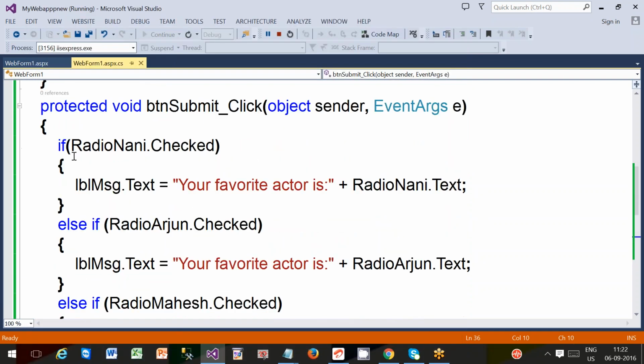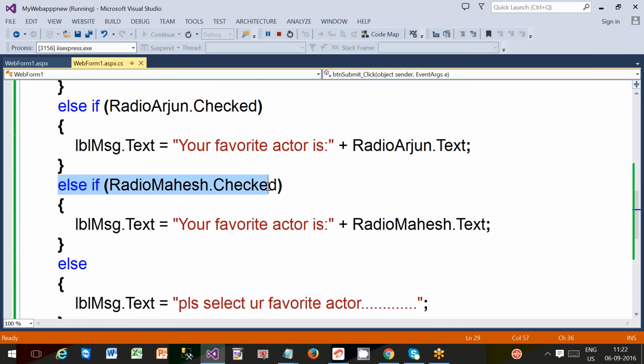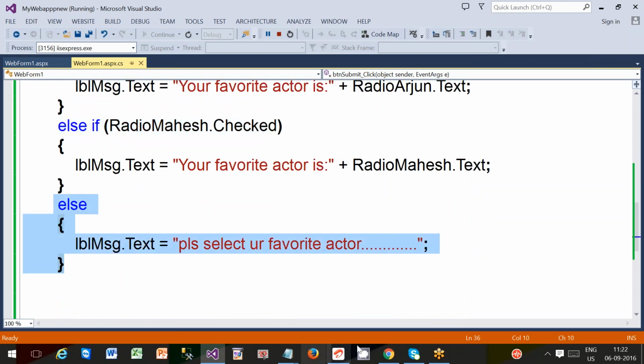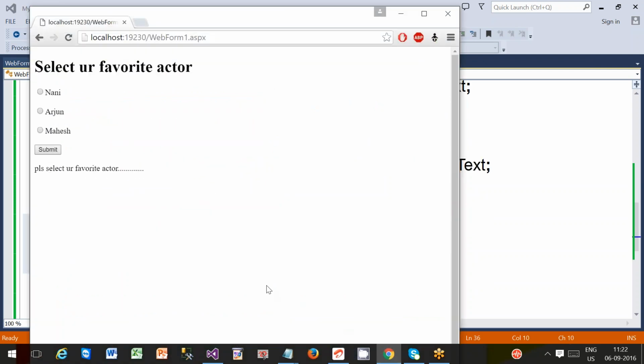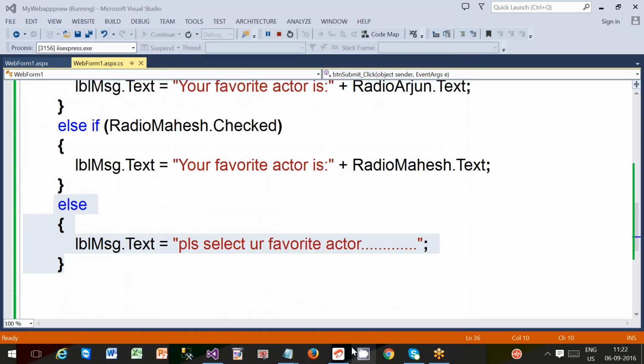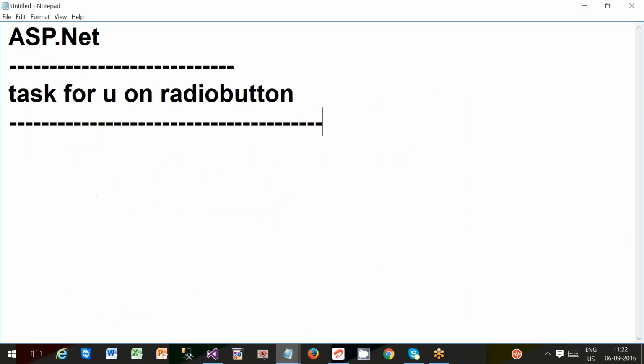The click event is fired. Condition false, condition false, condition false. Then it will blindly execute the else part, that is, please select your favorite actor. Okay guys, understood. I'm giving you one more task for your homework.